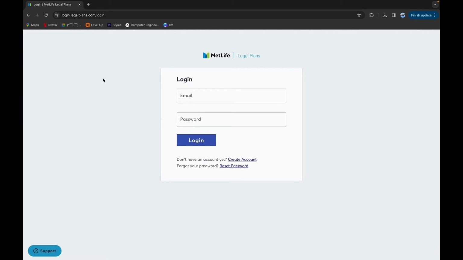Now you will need your email and your password to log in. If you don't have an account, you can click on create account and create a new account. And if you have forgotten your password, you can reset your password by clicking on this link.